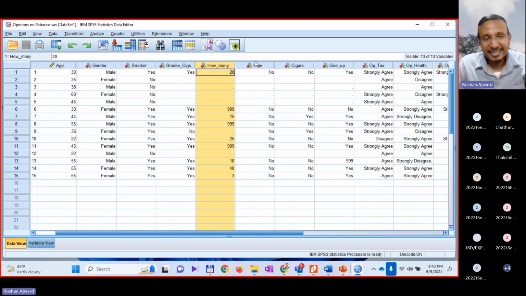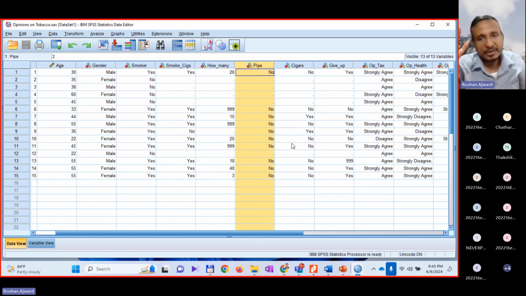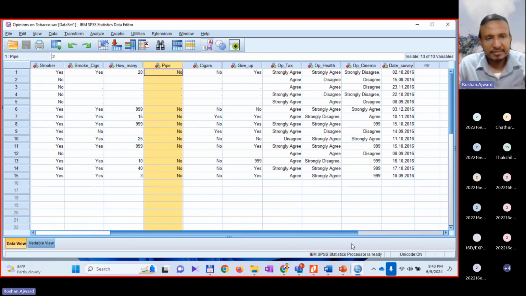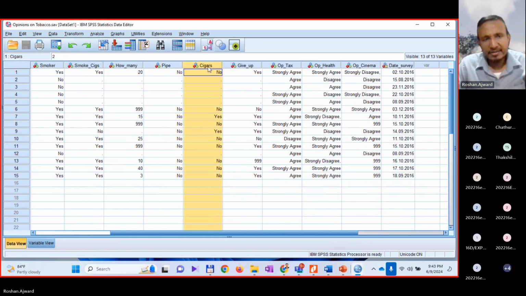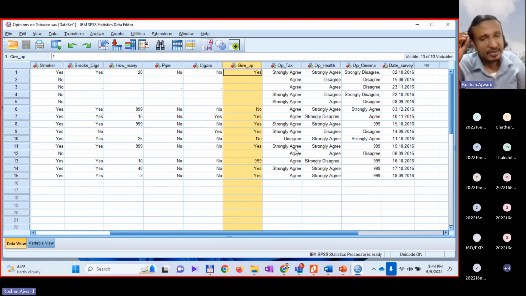Okay. Then whether the person smokes pipes or not, is it a categorical variable? Yes, because it's yes and no. Whether the person smokes cigars or not, is it a categorical variable? Yes, again it's yes and no. Whether the person tried to give up or not, you can say again yes and no.